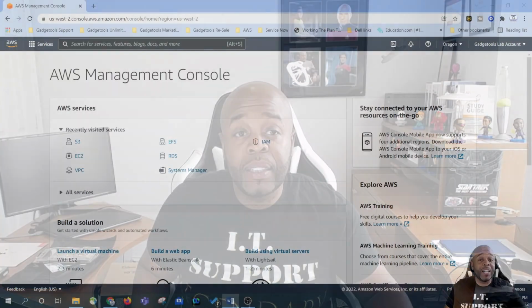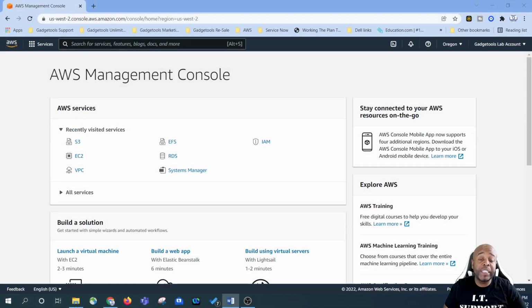Today we're going to take a look at Amazon S3. We're going to jump into our free AWS Lab account and go through creating and configuring S3 buckets. Here we are logged into our free AWS account.